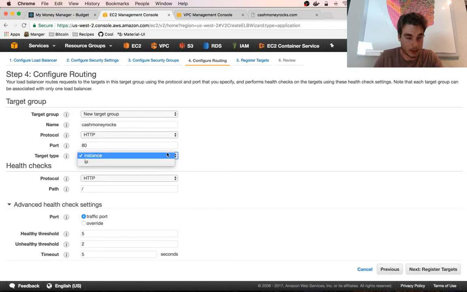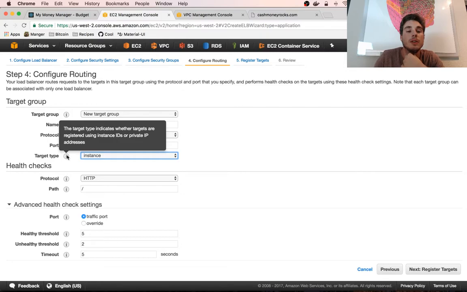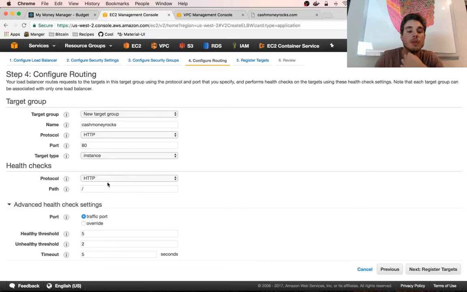Target type, instance or IP. Whether targets are registered using instance IDs. I think instance. Protocol. We're going to do /API. So if somebody hits our route at /API, I want it to point to the API. So if they go to cachemoneyrocks.com/API, it goes to the API on our ECS cluster. If they hit just cachemoneyrocks.com, I want them to pull down the bucket in S3. Hopefully that works. We'll see.